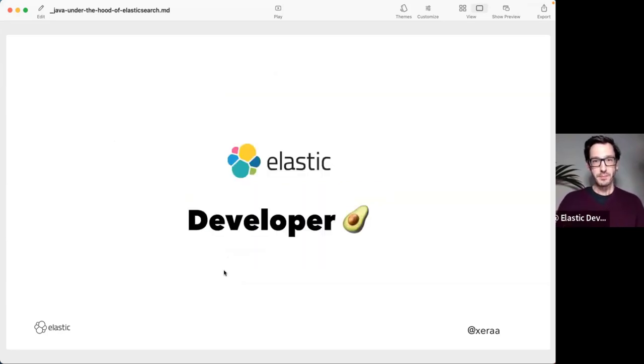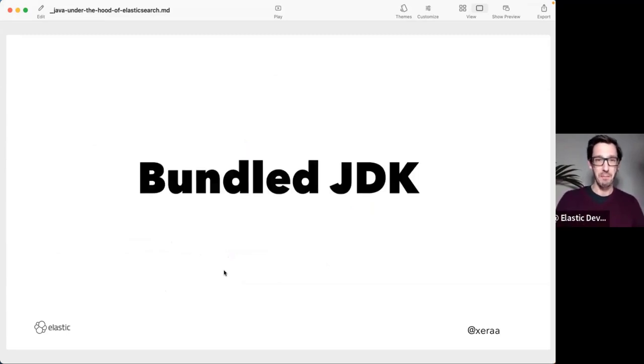Like I said, I'm a developer advocate at Elastic. I mostly go around and speak. I think I joined Elastic almost 7 years ago, which is a long time. So I've also seen a lot of development and changes over the years here.